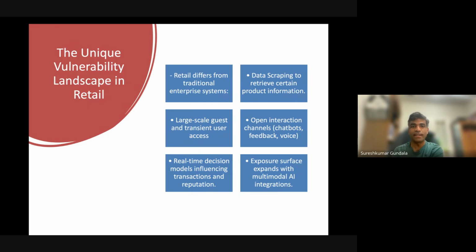As I already explained, retail differs from traditional systems because retail is driven mostly by guest traffic, whereas most of the other systems like banking are 100% authenticated users. So you know exactly what kind of traffic is coming to you, whereas in retail, 50% of the time you have a blind spot and you really don't know who is hitting your websites and APIs.